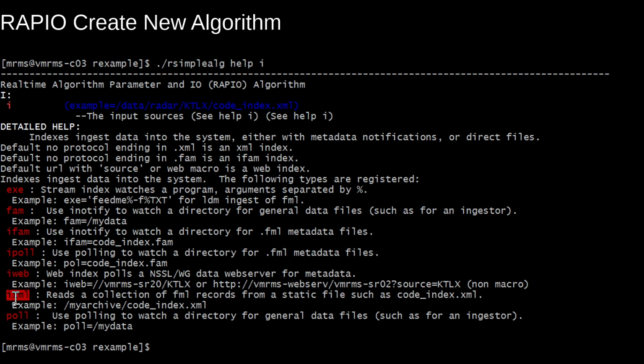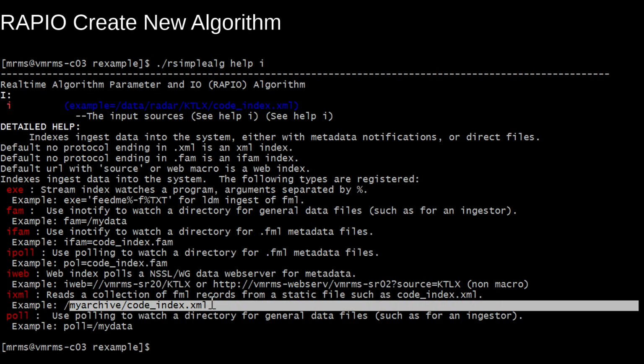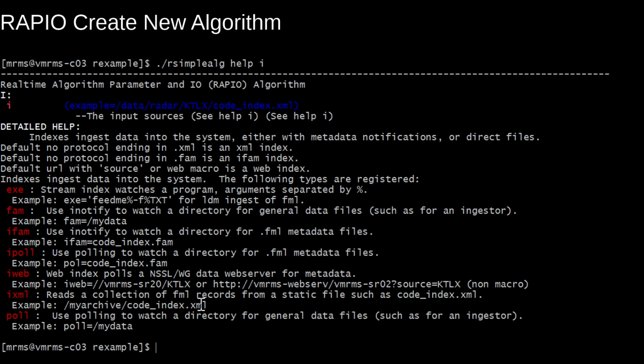iXML, this is an index of an XML. This is the traditional code index.xml file, which you're used to. And then you have polling to watch the directory. This is the counterpart to the FAM up here, except this is just looking for regular files. So you kind of see how the basic thing works. So let's look at some examples of it running to actually give you an idea of what's going on.